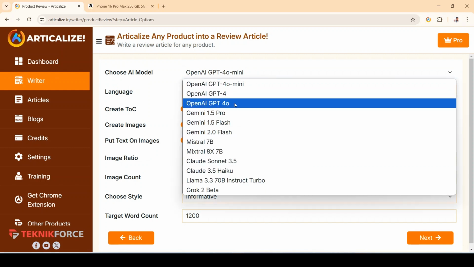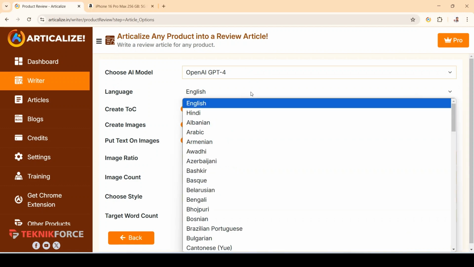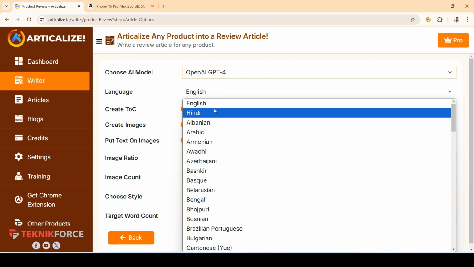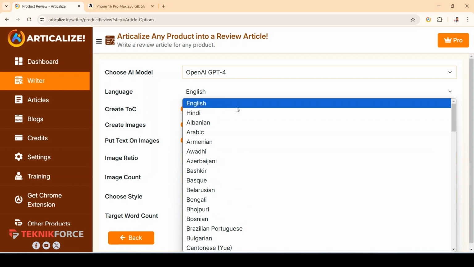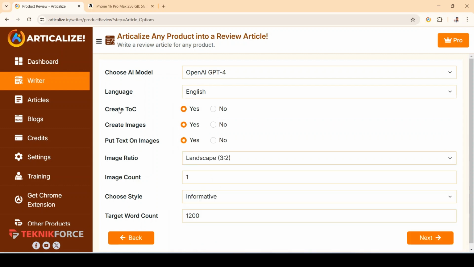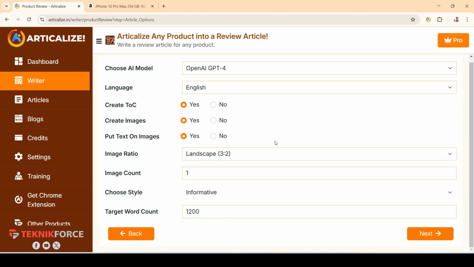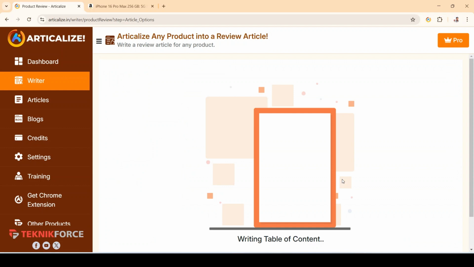For example, I am selecting OpenAI GPT-4. Next, choose the language in which you want to create the article. In my case, I am selecting English as the language. Additionally, you will see multiple options. Create a table of contents. Create images. Put text to images. Set image ratio as your choice. Choose image count. Choose the writing style for your article. You can select the type of article you want to create based on your preference. Set target word count for your article. Once you have customized these settings, click Next to proceed.